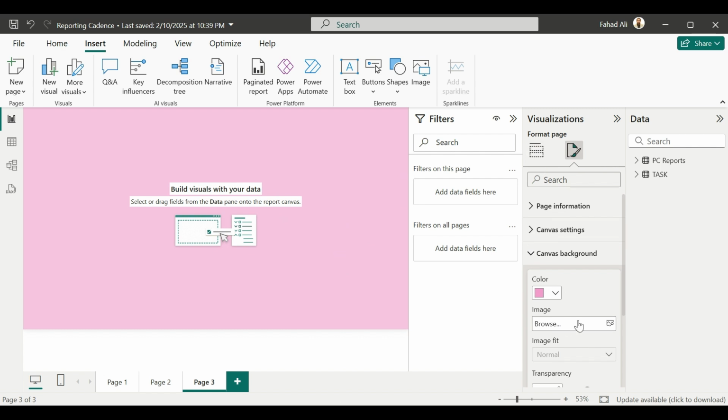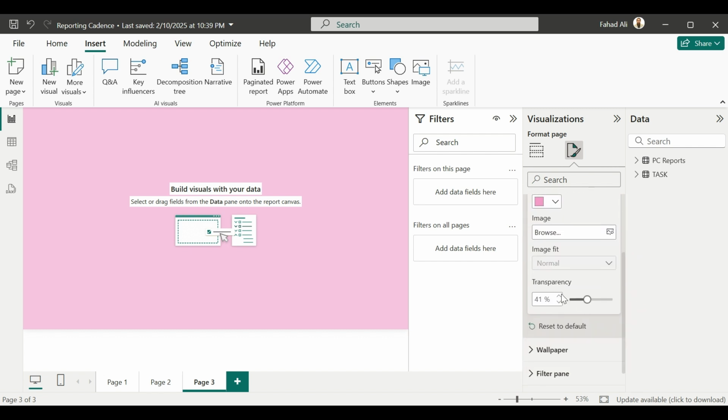I leave it up to you how you want to arrange it, but you can browse for the image from here. You can change the color of your canvas from here. You can increase or decrease the transparency, right? Similarly, you can add the wallpaper.